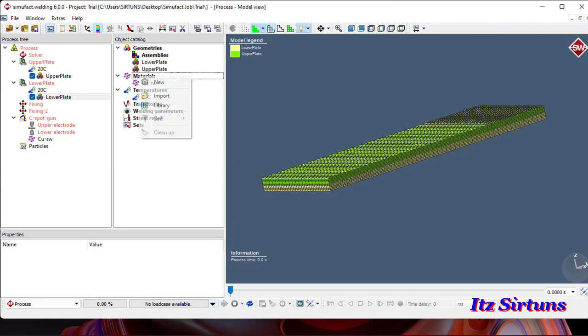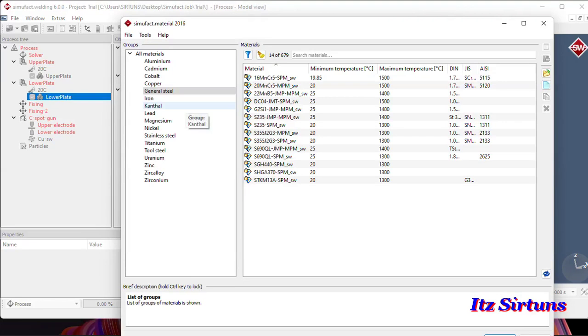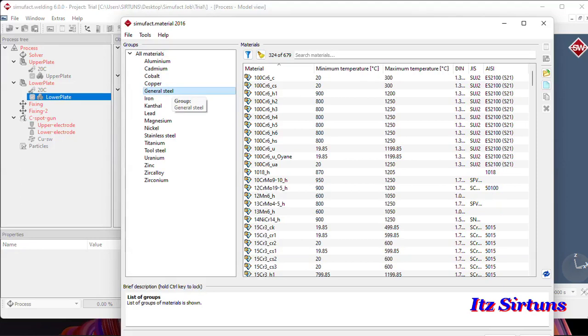The next thing we need to go to is material, so we right click once again and click on library. Now that we are in material, we need to choose the material that we're working on. For the first experiment, the material we are using is low carbon steel. So the first thing you need to do is to clear all filter, go to general steel and choose low carbon steel.